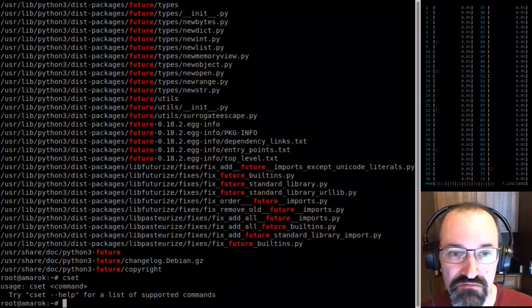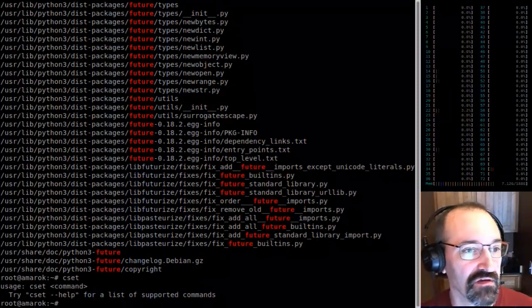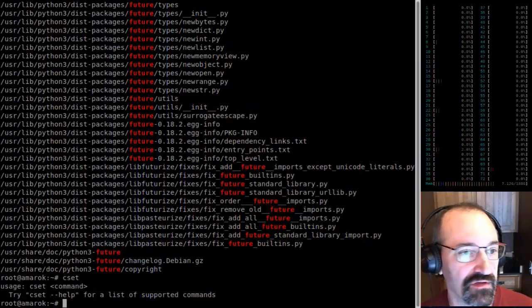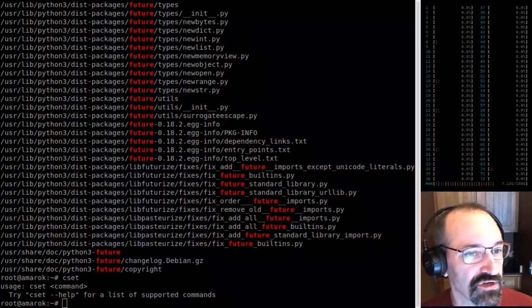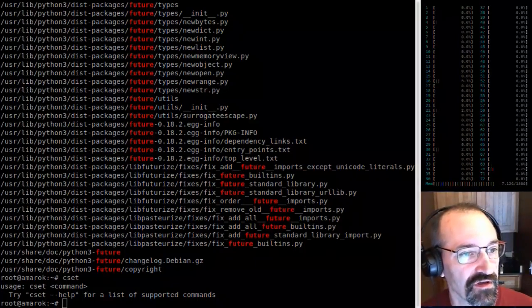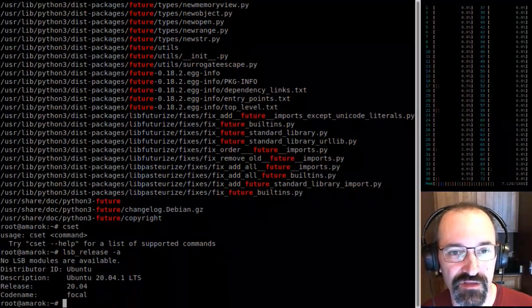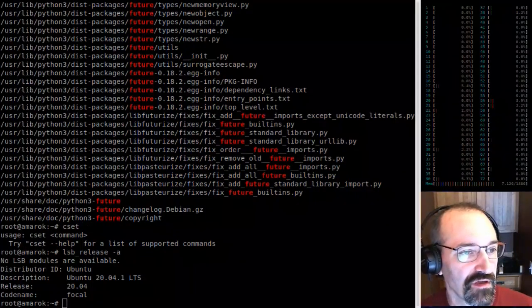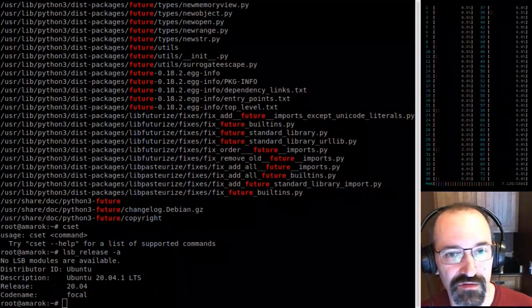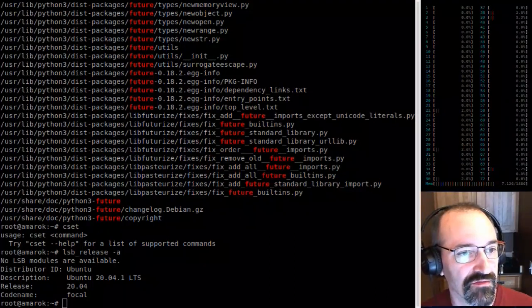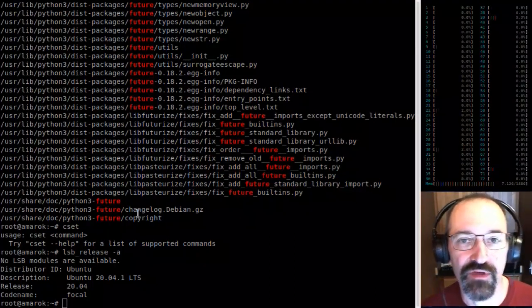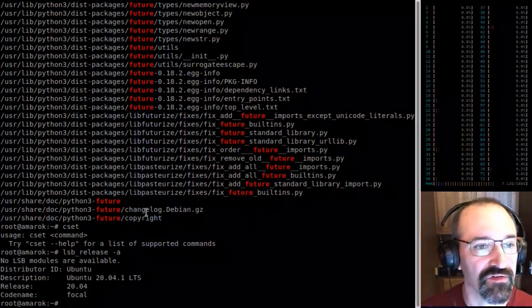Yep, okay. Missing a dependency. Hold on. Adding to the random junk discovered while doing a stream: the CSET package, and I think it's 2004, Focal, missing Python 3 future dependency. Okay, well, I'll file a bug. Or maybe the bug already exists. Who knows?